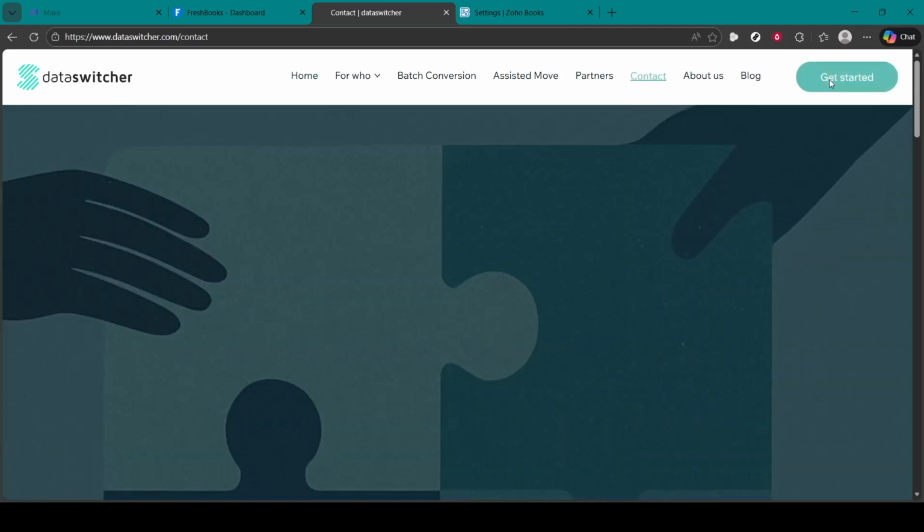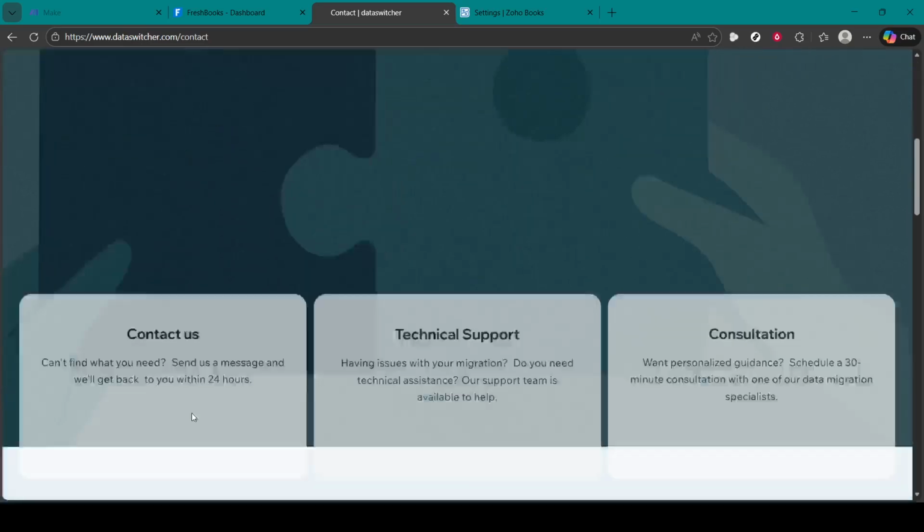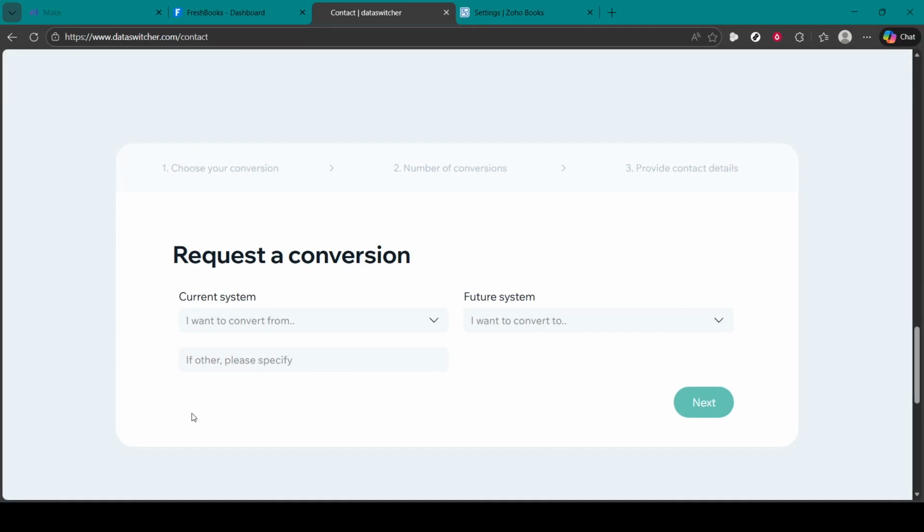You'll be prompted through simple choices rather than having to piece things together yourself, which is great for staying organized and avoiding mistakes. From there, click Migration Request. This page is where you formally tell Data Switcher what you're moving from and where you're moving to. It helps their team prepare the right pathway and timelines for your data.